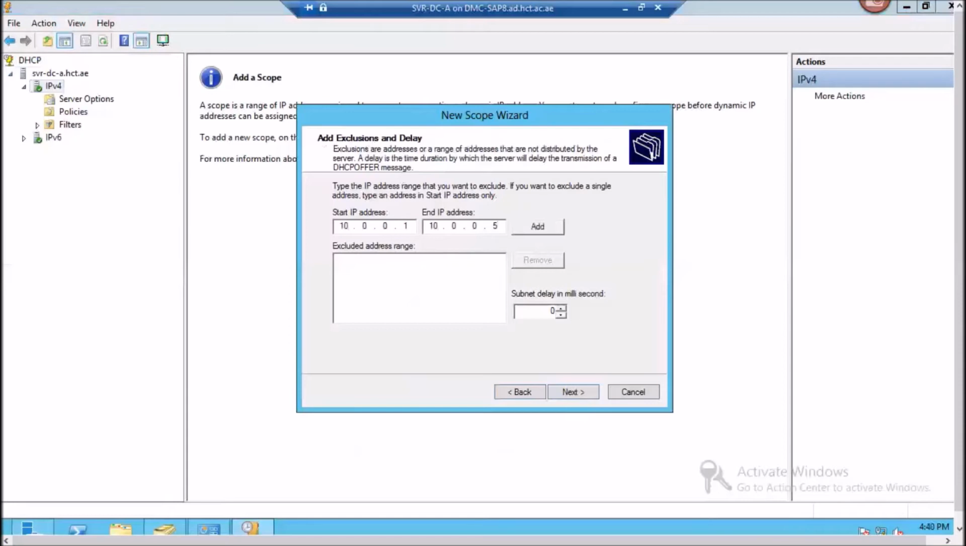10.0.0.5. Another important thing. Another error most students make is that they create a pool of 1 to 100, and also they put exclusion 1 to 100, because they didn't understand the concept. What is exclusion? Exclusion means don't send to the clients, don't distribute to the clients. So in that case, what will happen? DHCP doesn't have any IP address to distribute. Okay, so be careful about it.